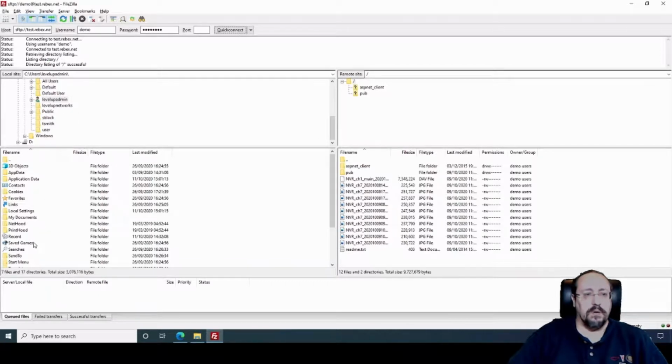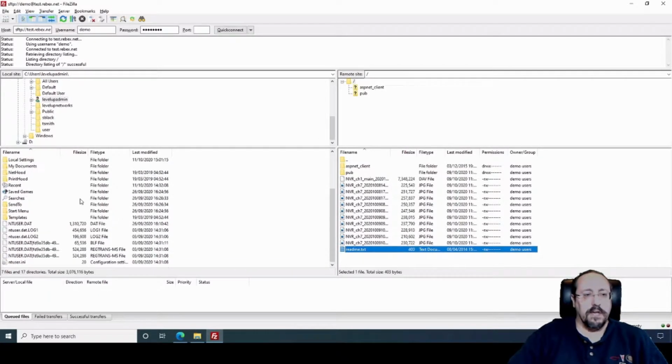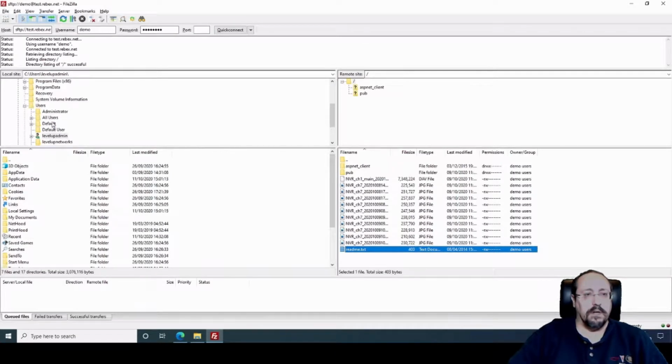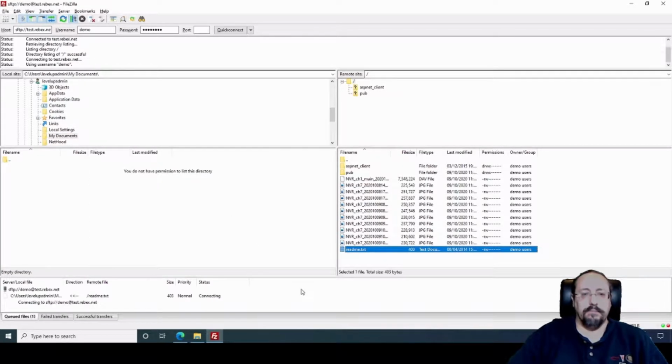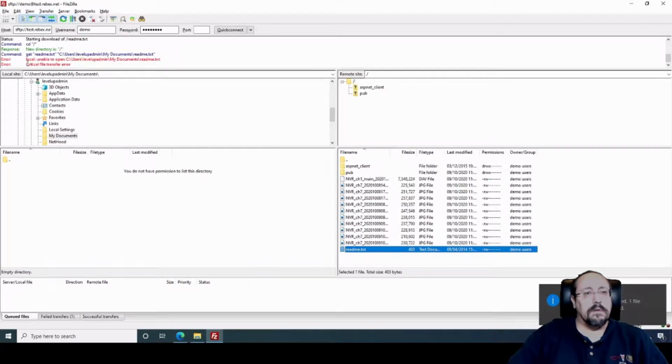So let's go and download this readme.txt, for example. Let's put it on any folder we want. So users, okay, my documents, for example. All right, so to download, you can just drag and drop. Okay, right, it doesn't let us download. So let's just double click on it. No, it doesn't let us. All right, but you get the idea. This is not a problem with FileZilla. It's just that this particular FTP site does not let us download anything.